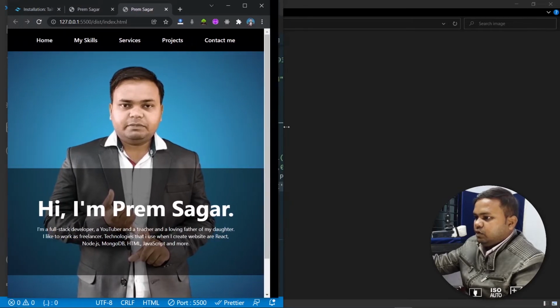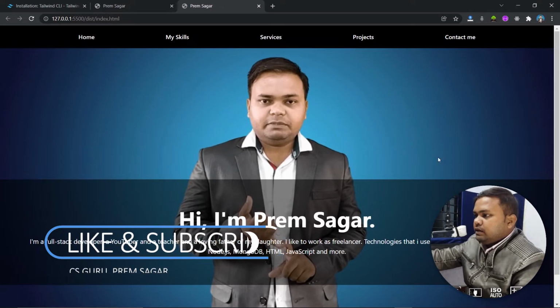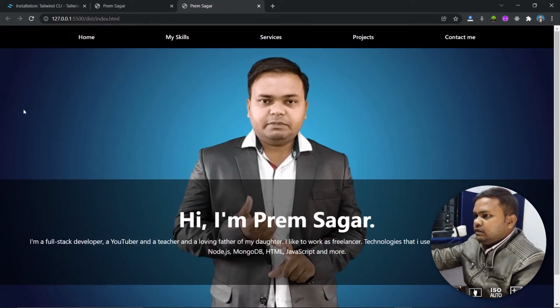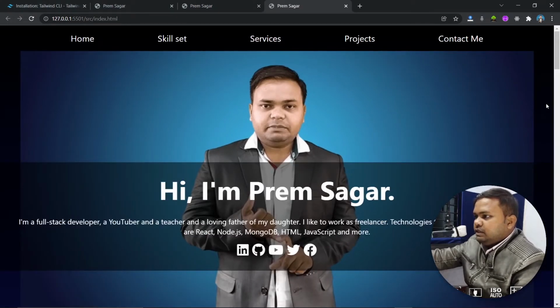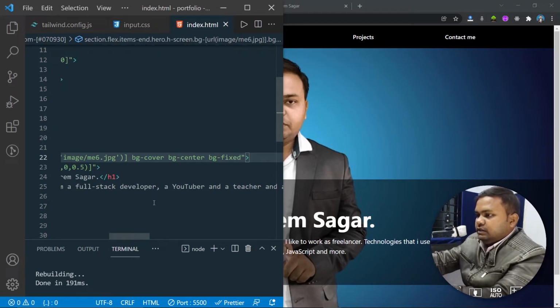to SM or small. Now if I maximize the browser, as you can see, my image is taking the full width. But if you look at my previous project, let me quickly show you, the image is not taking the full width. And the reason behind it is I have given it the class of BG cover, which is applying this background size CSS property equal to cover to this background. So I don't want this property to be applied in large devices.